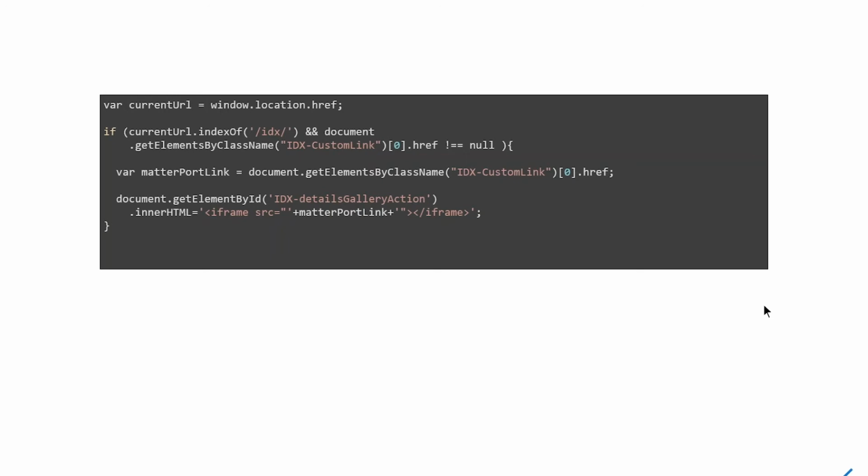And then if in the index of the current URL it does meet my requirement of /IDX/, and the document has the class name IDX custom link, and this would be the first one of that class, because I believe that class is used more than once, and it is populated, so not equal to null.